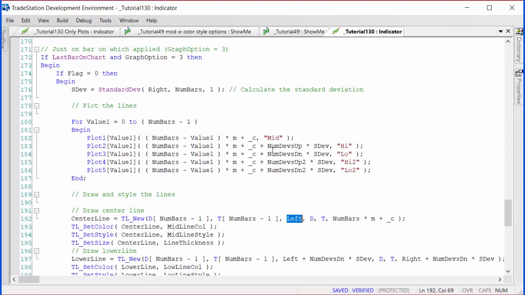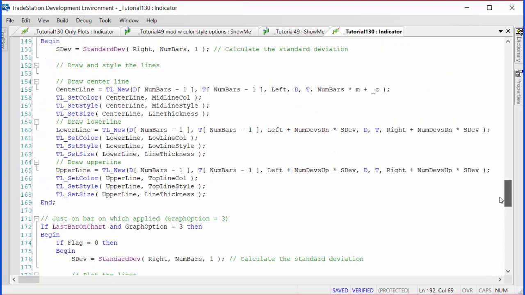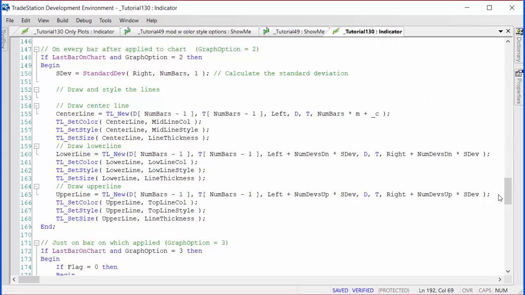And then in order to add the standard deviations, we just do that using the numdevs up times standard deviation, numdevs down, and we've actually in this case got two upper lines, two upper deviations and two lower deviations. So that is graph option 3. So graph option 2 is actually not possible, or at least not easily possible, using the plot. And since I don't think it's of a huge amount of use either, we're not going to do that.